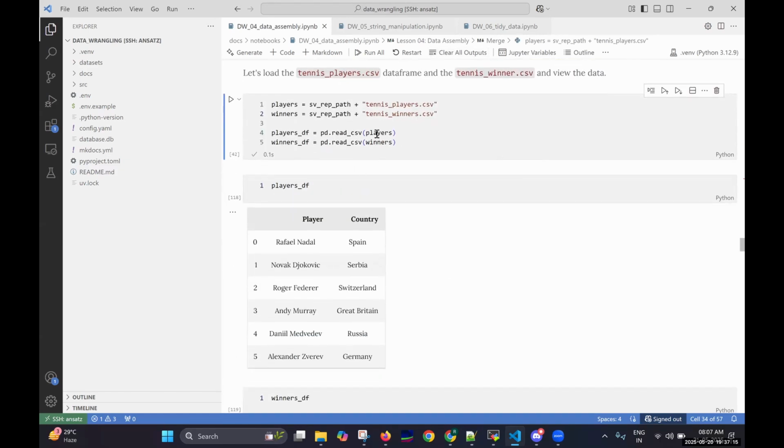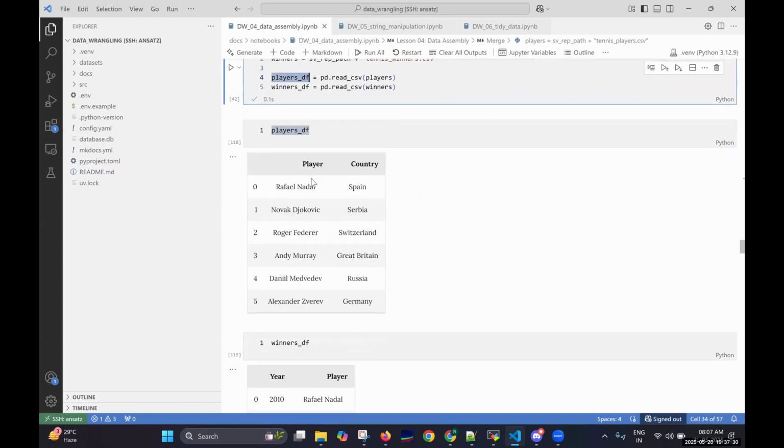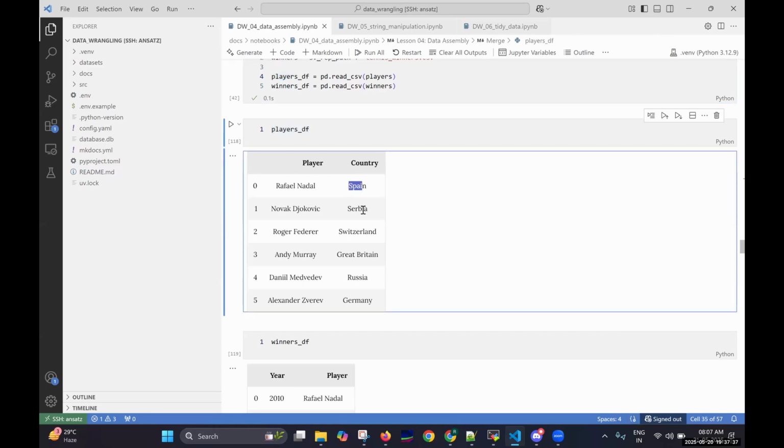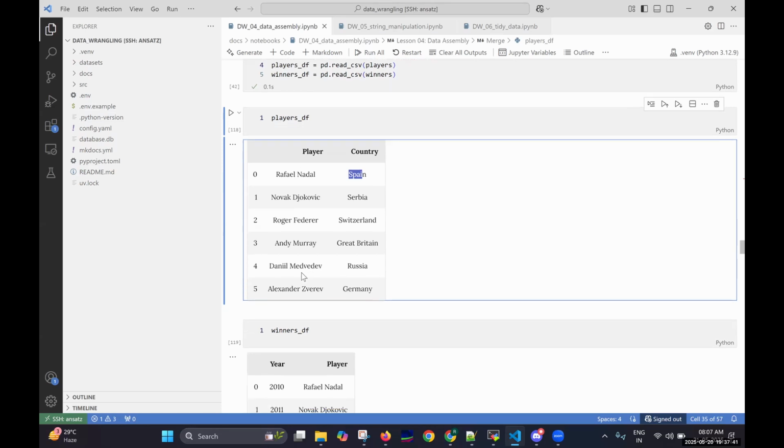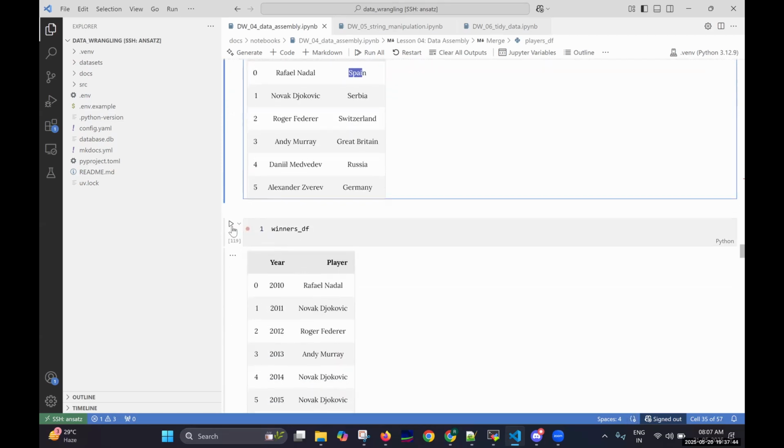So now you can see that we are taking two tables here. One is players and the other is winners. We are converting these CSVs into data frames with pd.read_csv. So let's have a look at these players and winners. The first table contains player and country, meaning who the player was and their country of origin. So she is from Spain, Serbia, like that. Each is an individual, unique player entry. The second is the winners table, which has the year and the player who won.